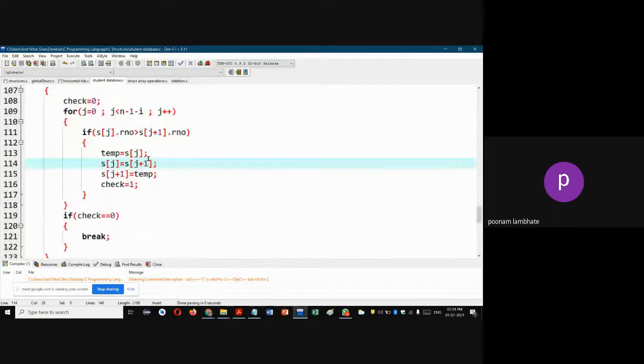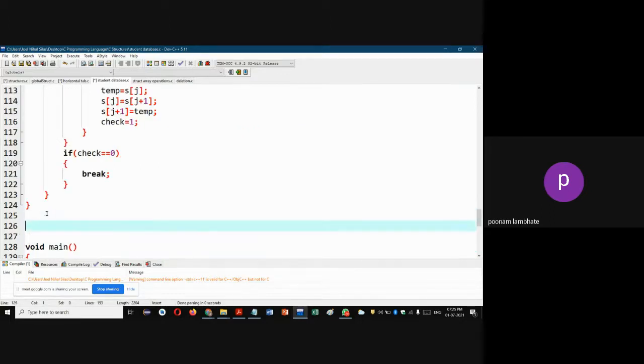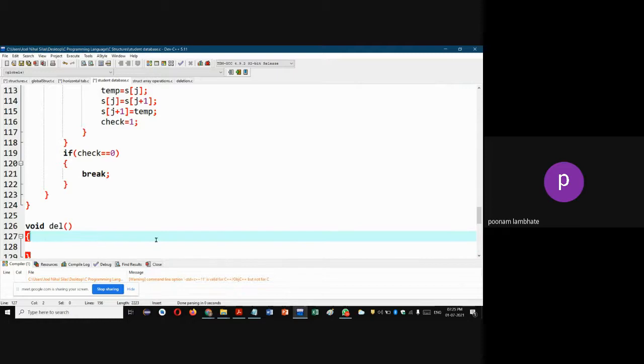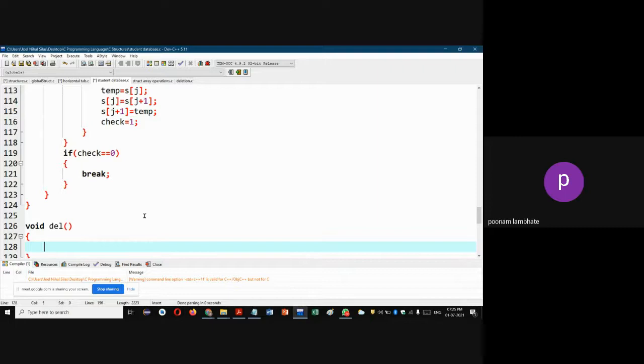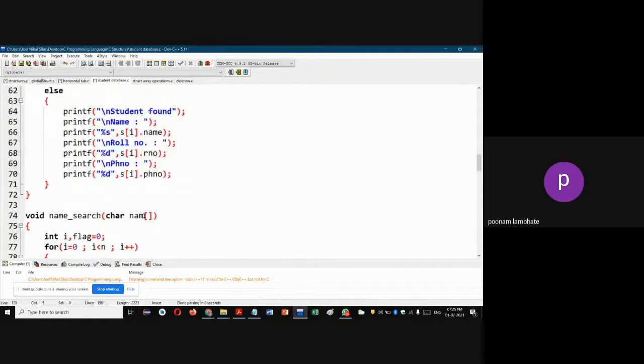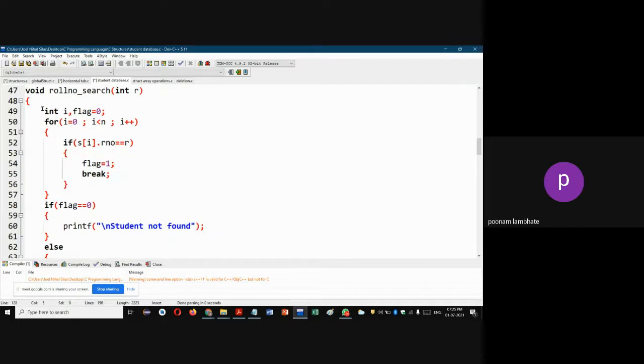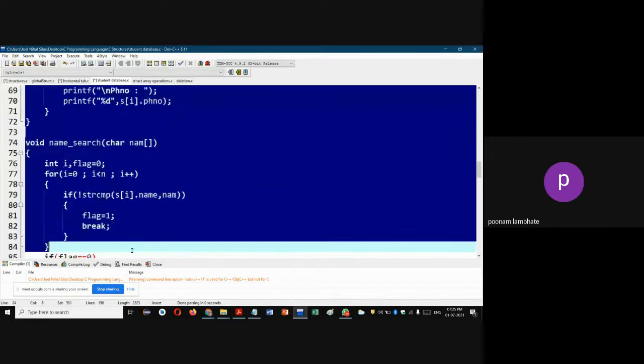Now if we want to delete a particular record, I'll have to call a del function. It is also user defined. I have to define this del function, and I will see for deleting a particular record what you'll have to do. You'll have to first search that particular record and then delete it. Okay, so for searching, I have already defined the search function. If I want to search by roll number, suppose, I'll just copy this code and then modify it.